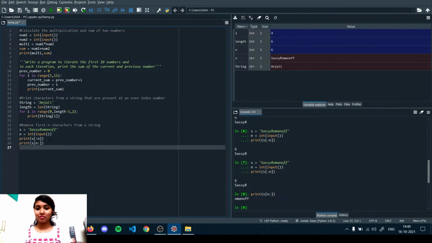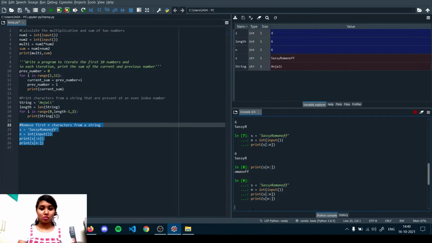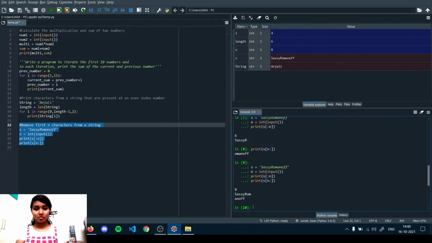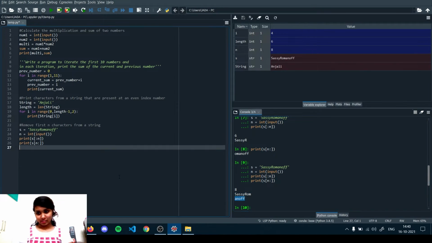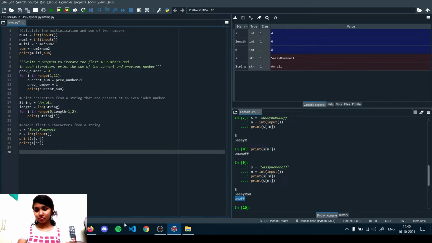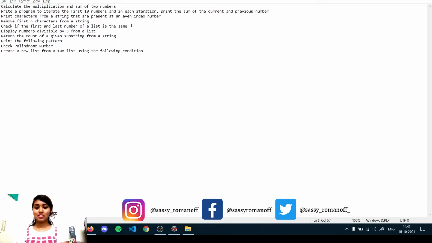So if I give n as something else, let's print both and see how it works. I'm giving 8. So whatever needs to be removed is printed in the first line, and the remaining is this. So now let's move on to the next question, which is check if the first and last number of the list is same.